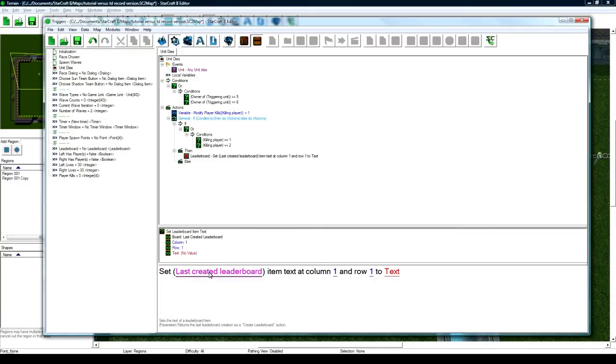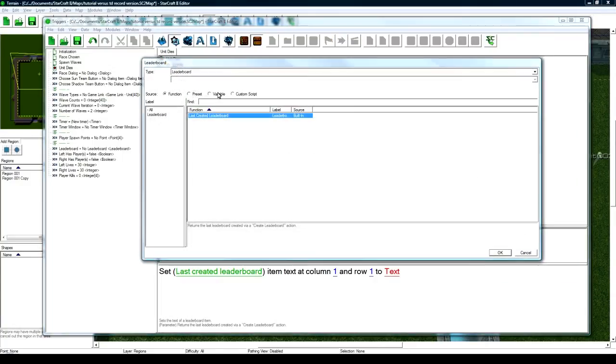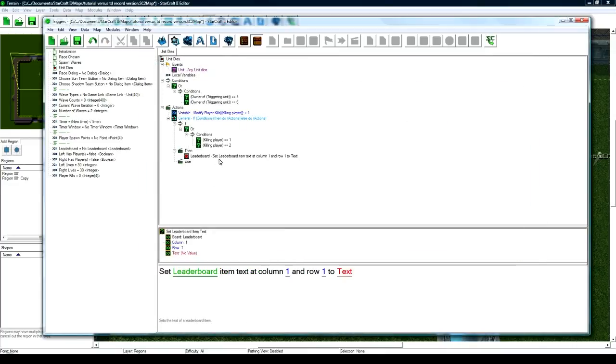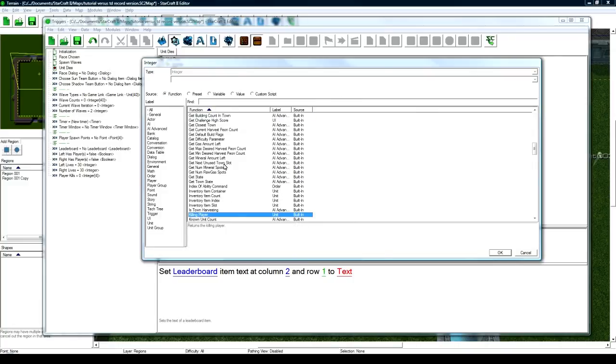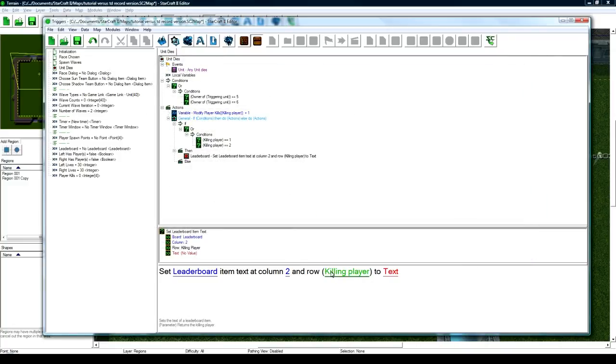And now this is where we choose our variable. Instead of last created leaderboard, we're going to choose variable leaderboard. Set leaderboard item text at column 1. Wrong, we want column 2. That's where we had the kills. And for the row, instead of 1, we can use function killing player, because killing player is just a number.